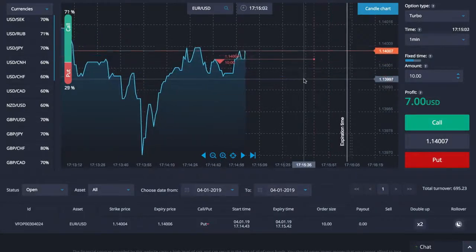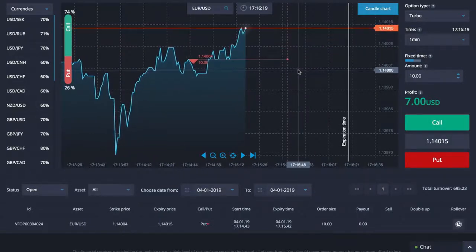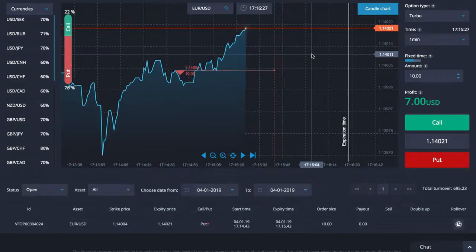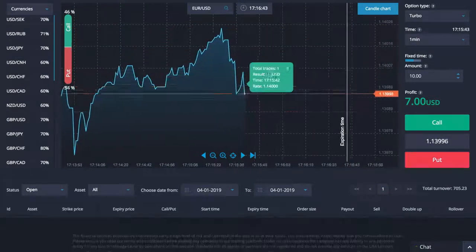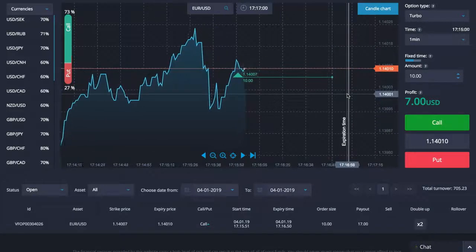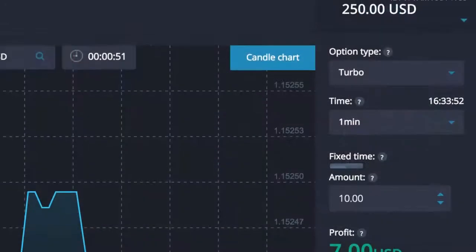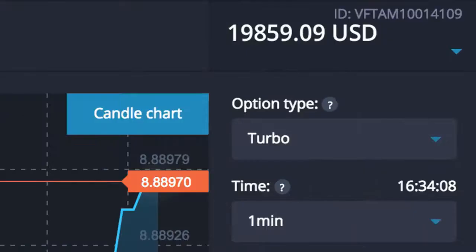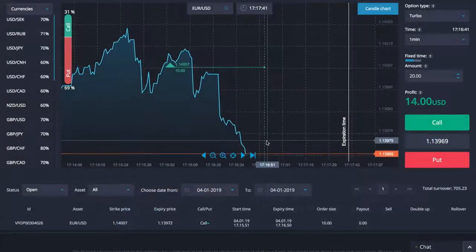So I'm going to let these trades continue to go, but what I want to tell you guys is that this strategy is foolproof, simple to execute, and highly profitable. And this strategy has worked nonstop for me, allowing me to grow my starting deposit from $250 to where I am today at nearly $20,000. And I did this in just 1 month.